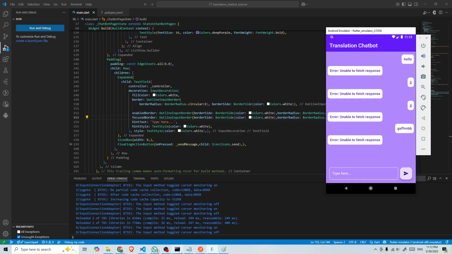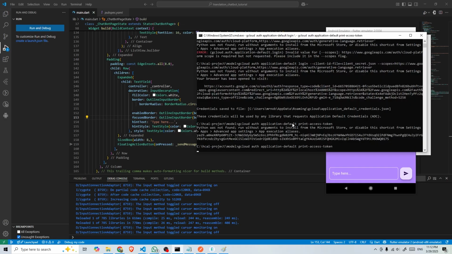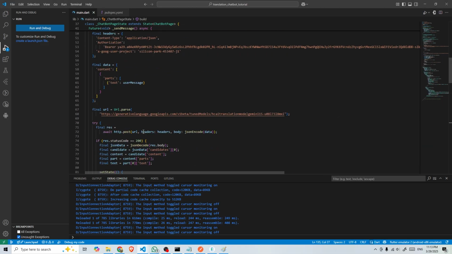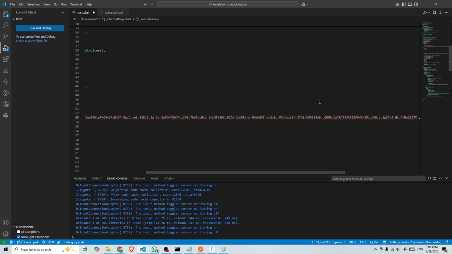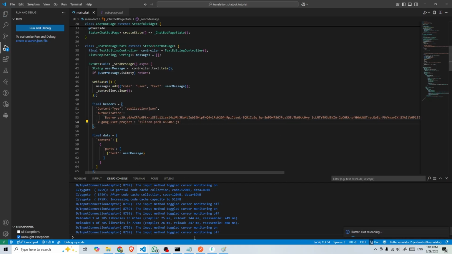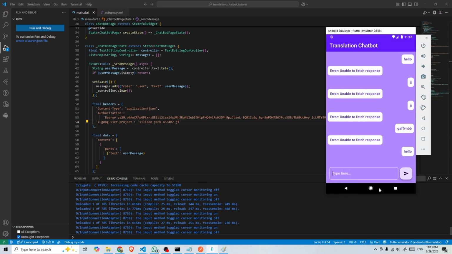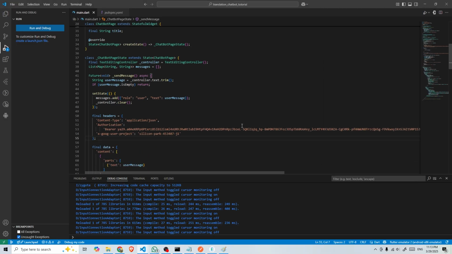Now, let me very quickly generate a new access token. So let me use this access token quickly. Hopefully this should work. Now, write hello quickly. It is still unable to fetch the response.